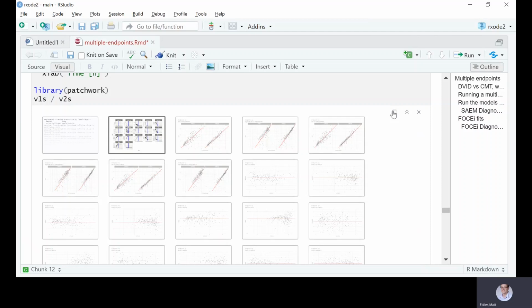Sometimes with lots of plots, like in this case, in the markdown view, it's easier to show in a window. So if we open it in the window, we can see each of the plots here. So far, it seems to be reasonable. If you go towards the end, you'll see the VPC plot. And it does it by endpoint, so you can see different endpoints, and they'll also have individual plots by endpoint.